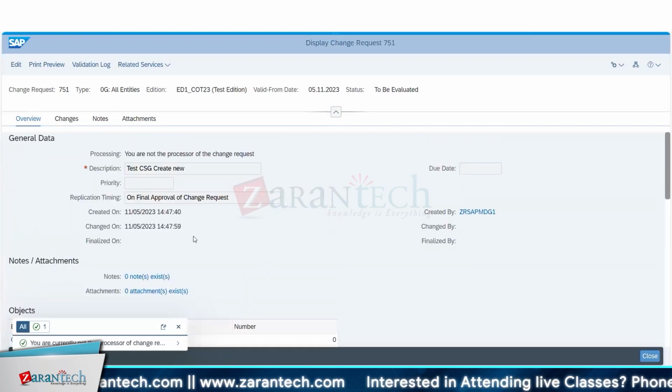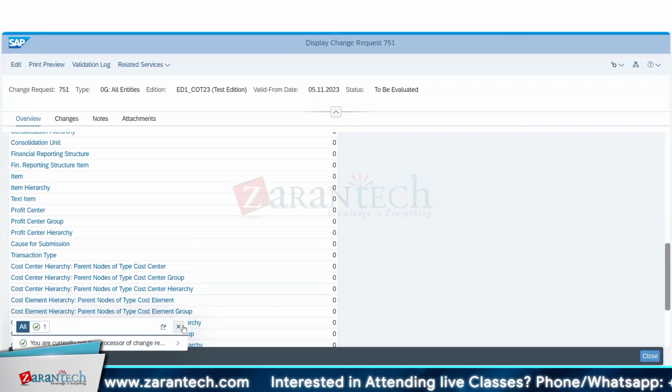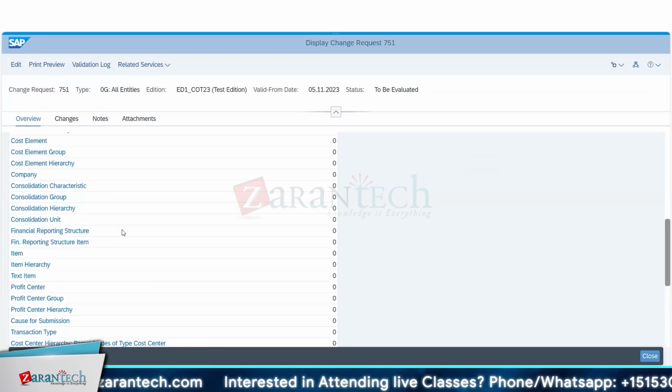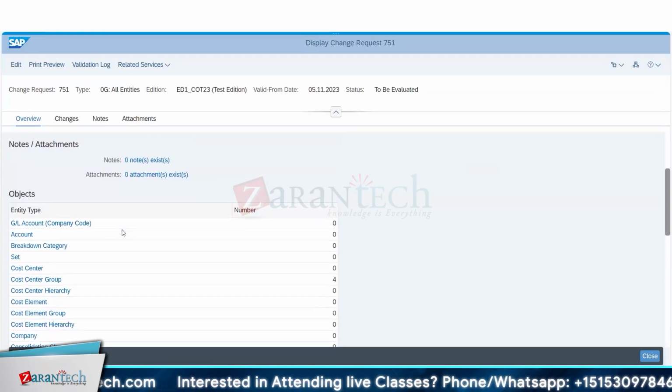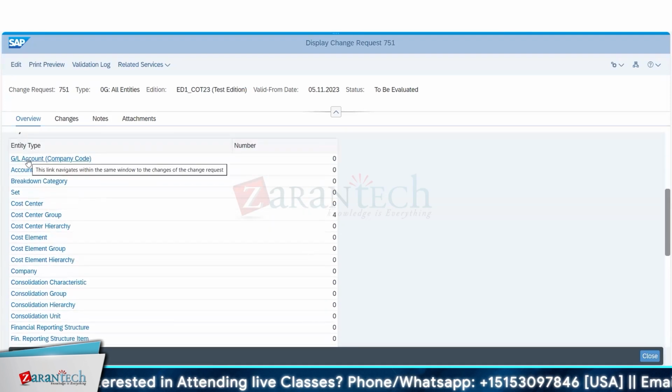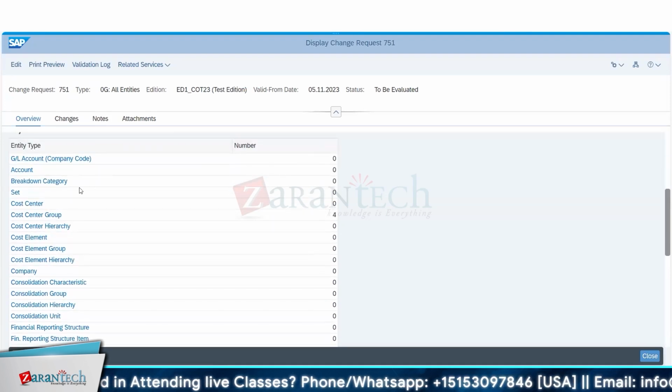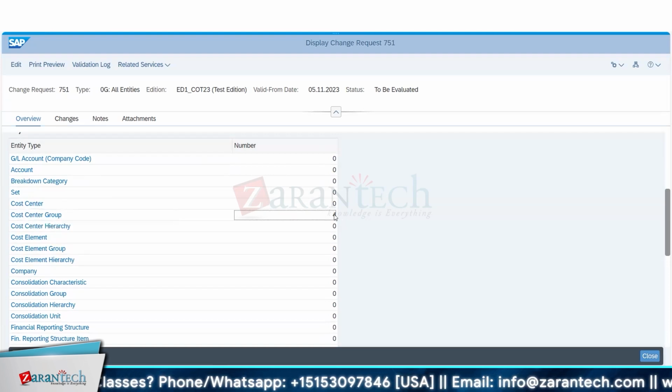Can you see there is a difference between a single change request and this? This is not a single change request, right? This is a file upload and multi-processing change request. We have taken all entities. You will see GL accounts, 0 entries. You will see cost center, 0 entries. You will see cost center group, I have added 4 records. Cost elements, I don't have any.